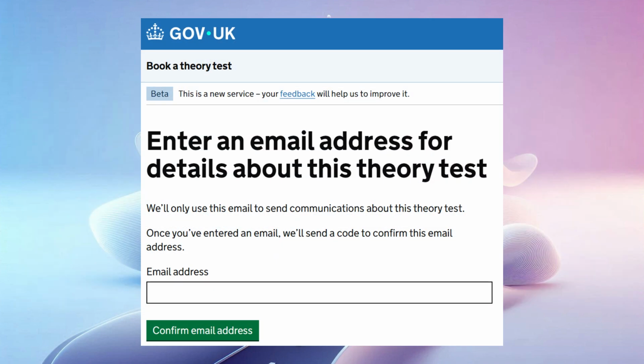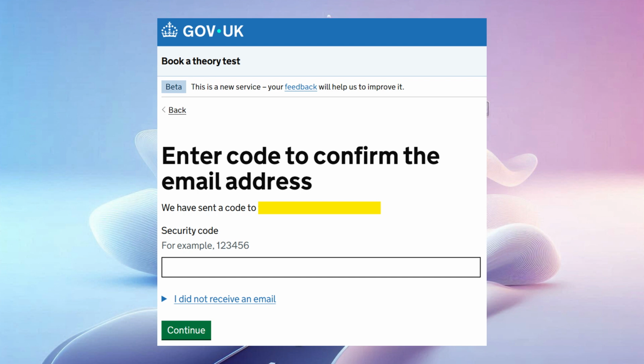On this page, you need to enter your email address. This will be used to send you updates related to your theory test. Click on the Confirm Email Address button to receive a security code. On the next page, enter the security code you received in your email. Once entered, click Continue to proceed.